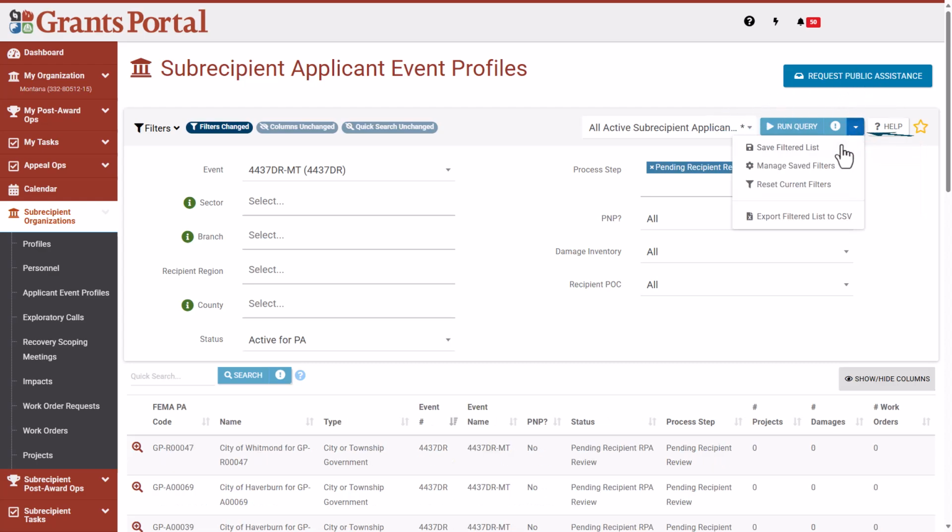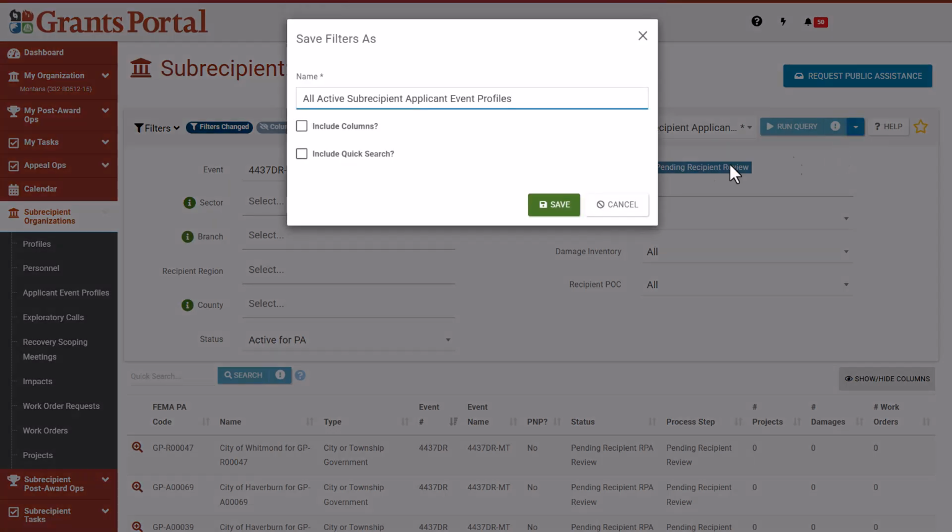We'll hit our drop down, Save Filter List. We will be naming this tile 4437 RPA pending review.